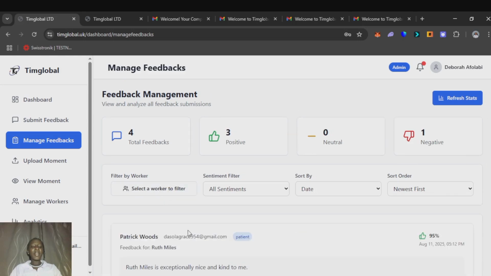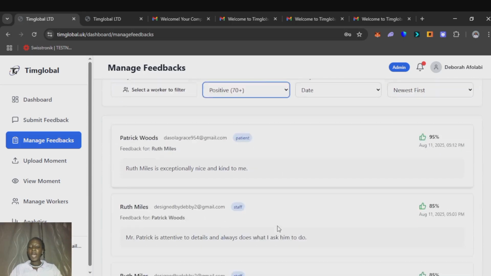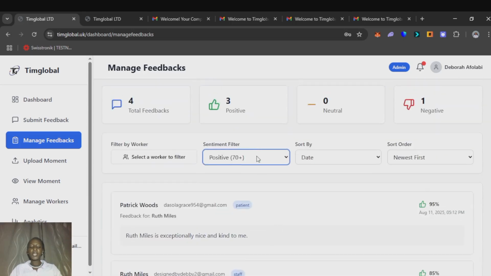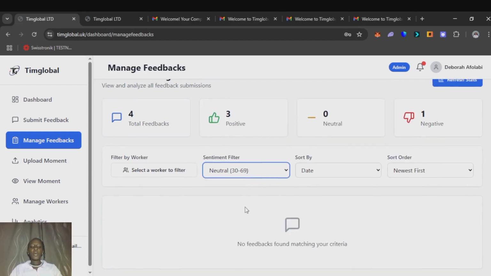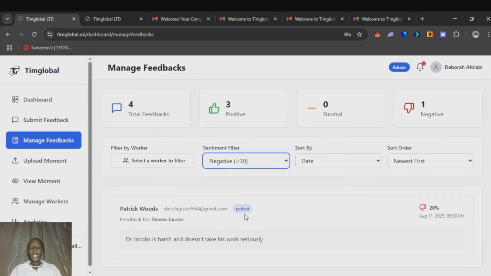So for as many feedbacks that have been given about that particular worker, if we filter it here and pick the worker, we can see all the feedbacks that have been given about the worker. Then sentiment filter, we can filter the positive ones. So we have three positive sentiments, we have no neutral, but we have one negative.